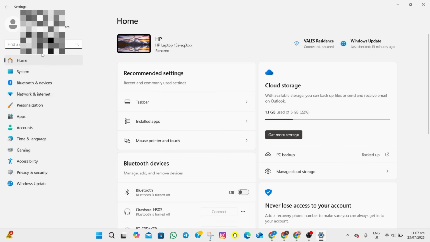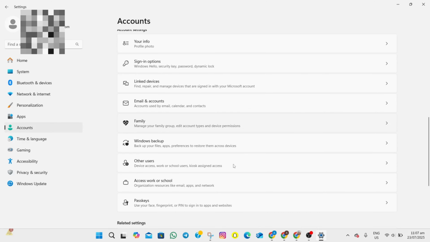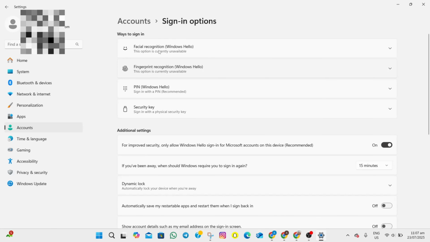So under settings, we'll have to go on the left part of the screen and then tap on this accounts option. Under accounts, we'll have to scroll down until you see this sign in options. Tap on this one. After that, it will show you all the ways how you can sign into your laptop or PC. So all you need to do is to select what sign-in method that you are using on your laptop or PC. As for me, I'm using PIN, so I'm gonna tap on this one.